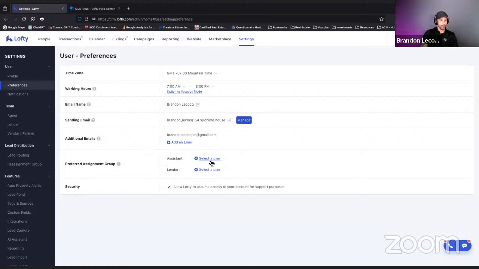And then you can assign assistants, you can assign lenders. If you have a lender, these are my 3 go-to lenders. I can assign them, so any leads that come in will automatically be assigned. That's cool, because then they can go in and reach out to that contact and say, hey, saw you're working with Brandon. I just wanted to reach out, see if I can get you set up on a pre-approval. It makes things a little faster.